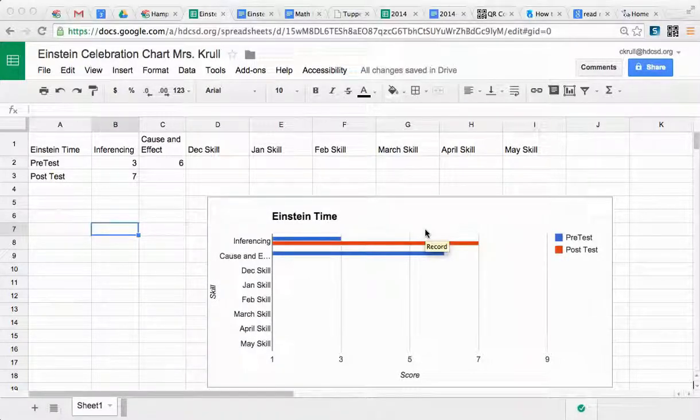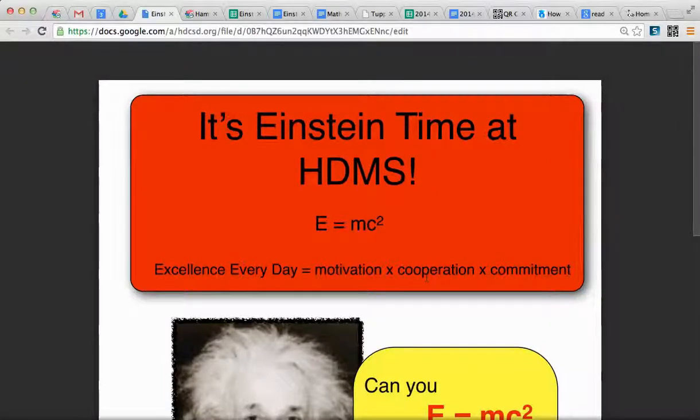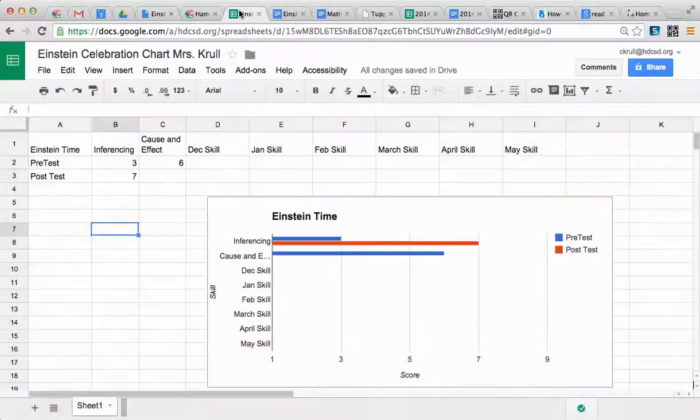E equals MC squared. Excellence every day equals motivation times cooperation and commitment. You know, it's also about doing a little celebrating. The MTSS team is very proud of how hard you are working in Einstein time, and we want you to take a moment to create yourself a little celebration chart. So that is what you're going to do right now.